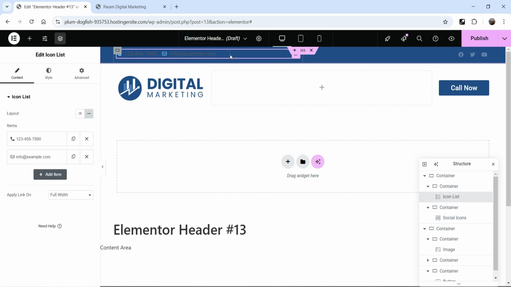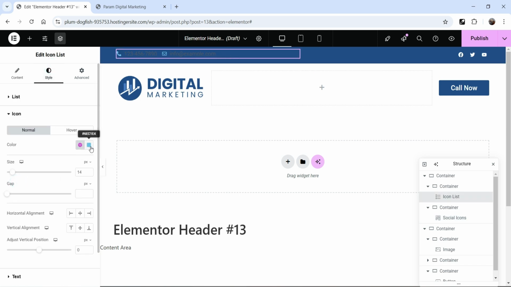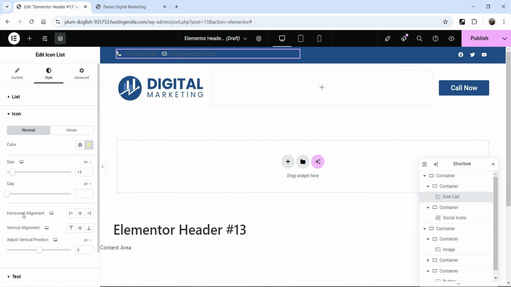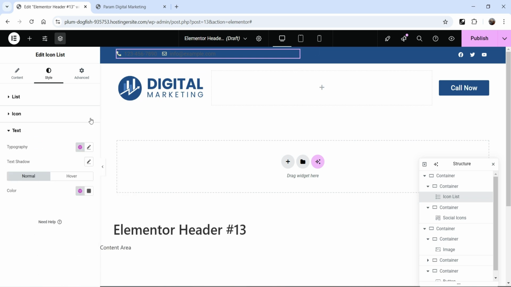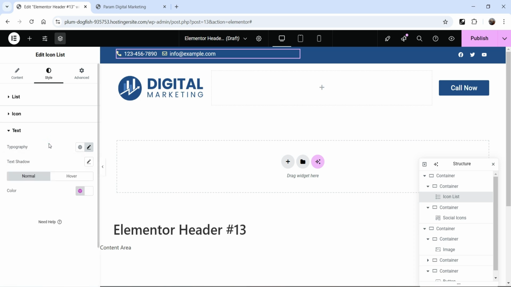Let's go to the icon list here. Go to style settings and change the color for the icon. Let's make it white, or let's make it yellow. Then go to text and change the color of the text to white. So you will see the change in the color now. If you want, you can change the size, content size, or the font size. And here you will see the font family that you can use for this content. Currently it is set to Roboto. I'm going to keep it as it is, and we will change it later.